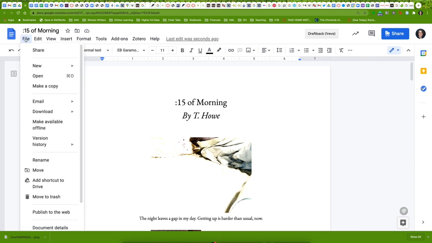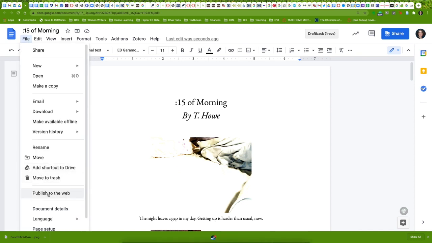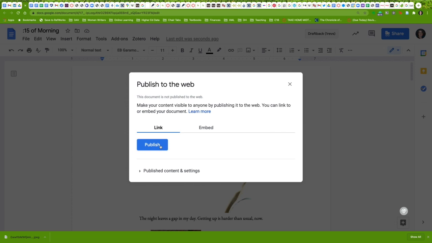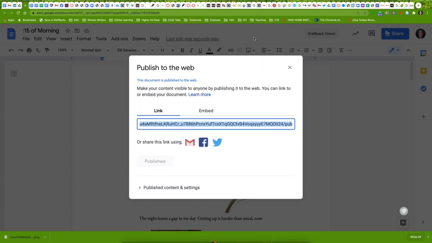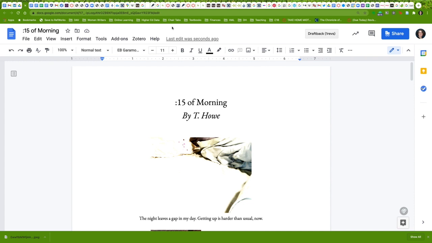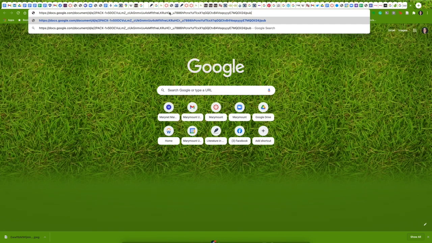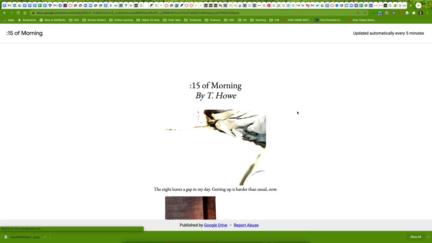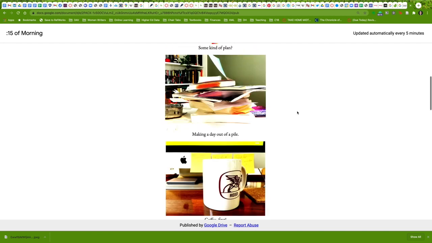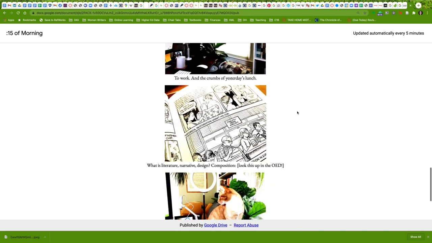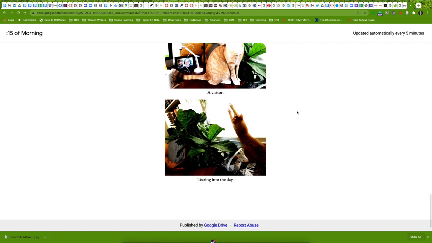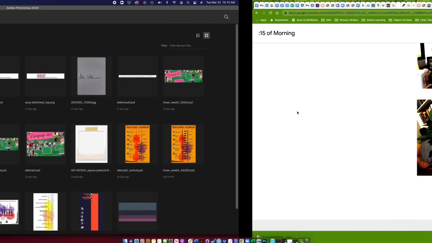I want to publish this to the web. So I'm going to go to File, Publish to Web, and I'm going to click Publish. This will give me a link that I can copy and share with anybody in the world. I'm going to open up a new tab, paste in that URL, and here is my web accessible photo essay. Okay.